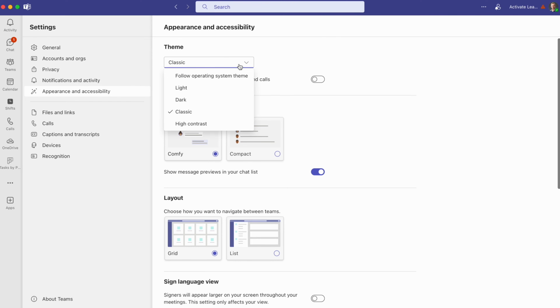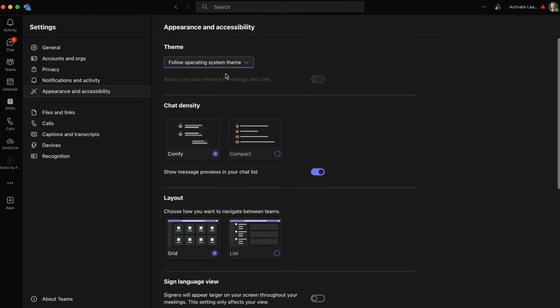So I'm going to go back to following the operating system, but I think from an accessibility perspective, that's a really useful feature, allowing you to customize the appearance of how it looks so it suits and marries in with the rest of your Office experience. So we jump back to Teams.